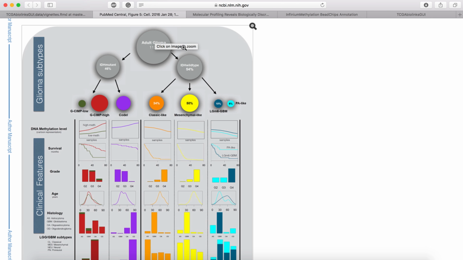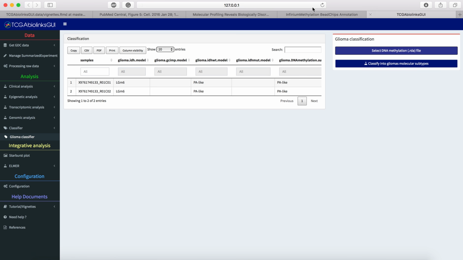So we went to this side of the tree. So the other side we're not going to evaluate. And the next question is, if it's wild type, which of these groups? Which molecular subtype it is, and it falls to BA-like. So our two samples here are BA-like.